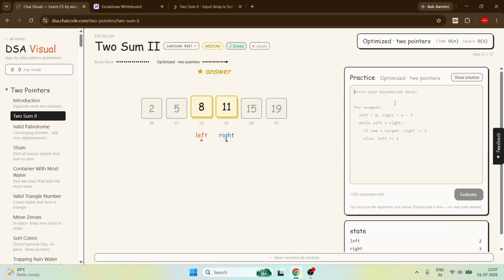Let's write the pseudocode for it. We are taking another function. We will take an array and a target. First, we have to make sure we have two pointers. So left at 0 and right at n-1.